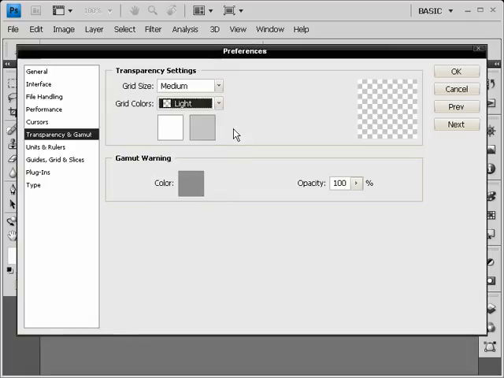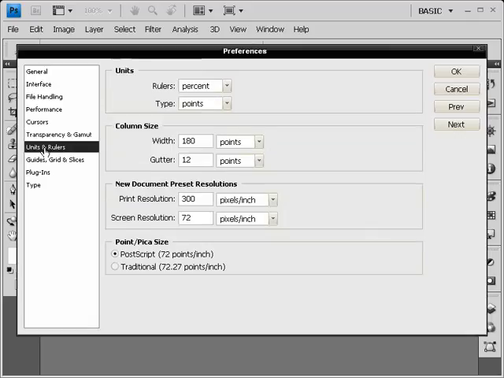Whatever your preference. You'll find that when you're working, your preferences change. You can come back into this and play with the preferences. Units and rulers: the rulers are currently in percent, and when I show you how to use them soon, you can change them on the fly. So I'm just going to leave them in percent.